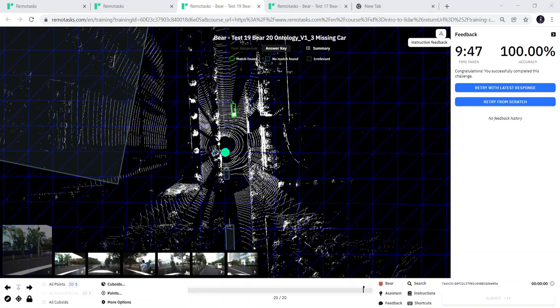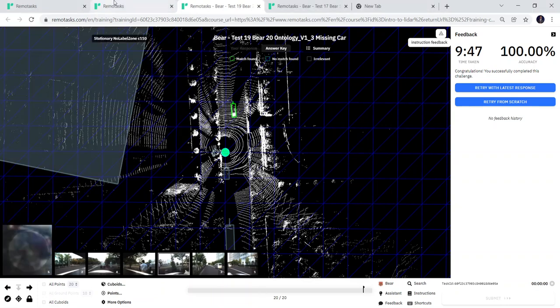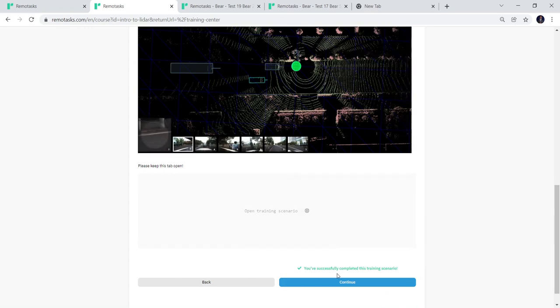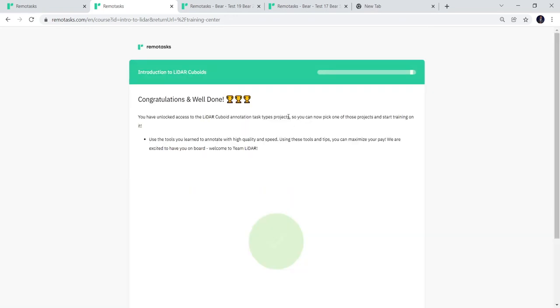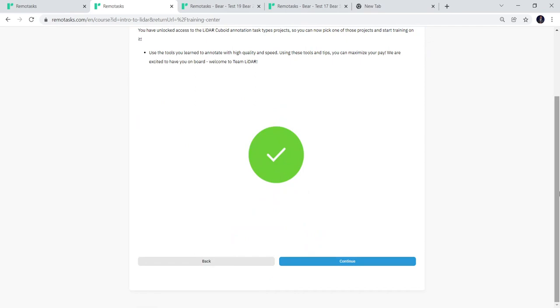introduction or giving the basics for this kind of task, for 3D tasks. That is that for that. So okay, let's go back here. Yeah. So well done, okay. That's that.